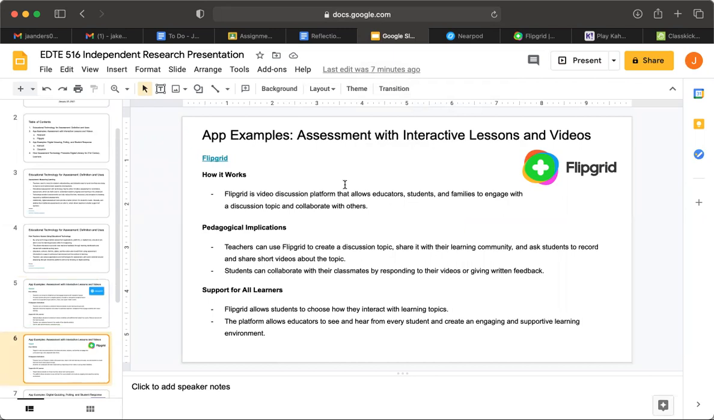And in regards to supporting all learners, Flipgrid allows students to choose how they interact with their learning topics. They're able to select what they want to talk about and also how they want to respond. And it also allows for accessibility in regards to the educator seeing and hearing all students and supporting their learning process.